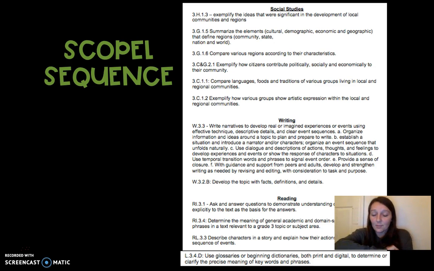For reading, the main reading standard that we used was can students ask and answer questions to demonstrate they understood what they just read. And also they needed to be able to describe characters in a story and how the characters' actions contribute to the events.